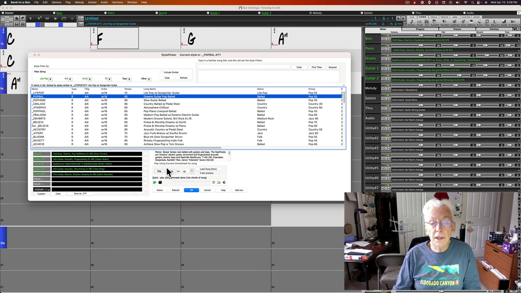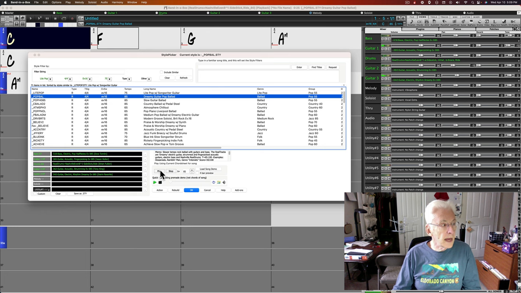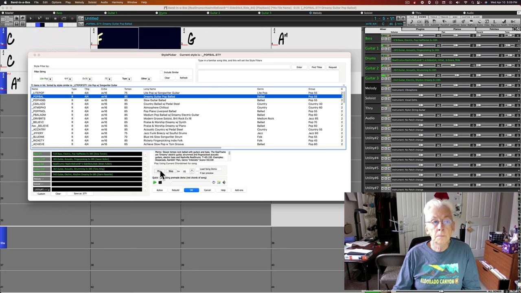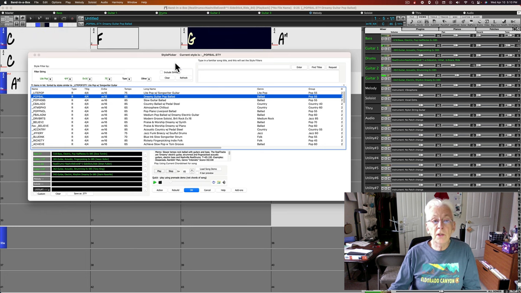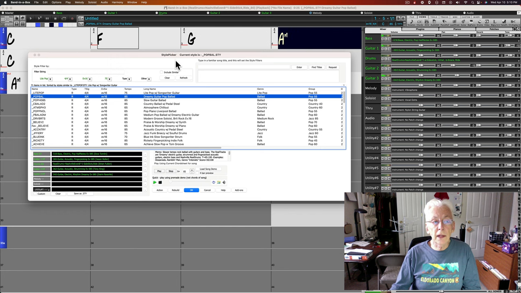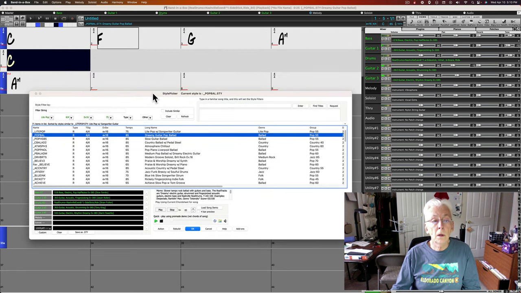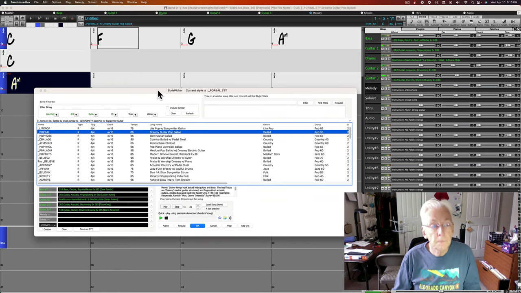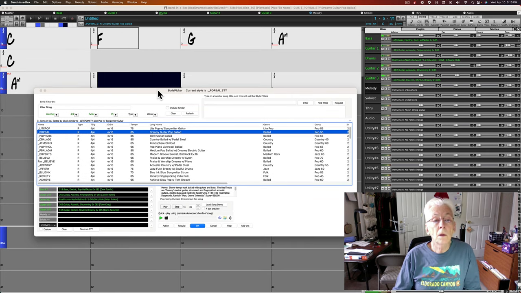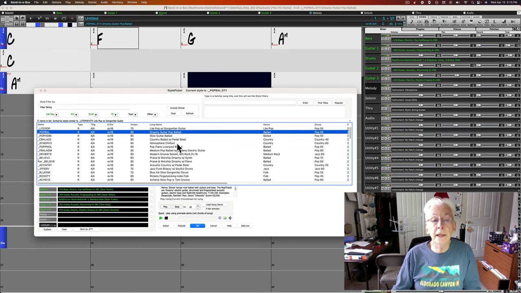Now, if I want to audition it before I go back to my chord sheet, I just hit play. It generates the tracks for me and plays the sounds. And as you can see up above, it's tracking its way through the song. All right, I'll go ahead and let it loop.